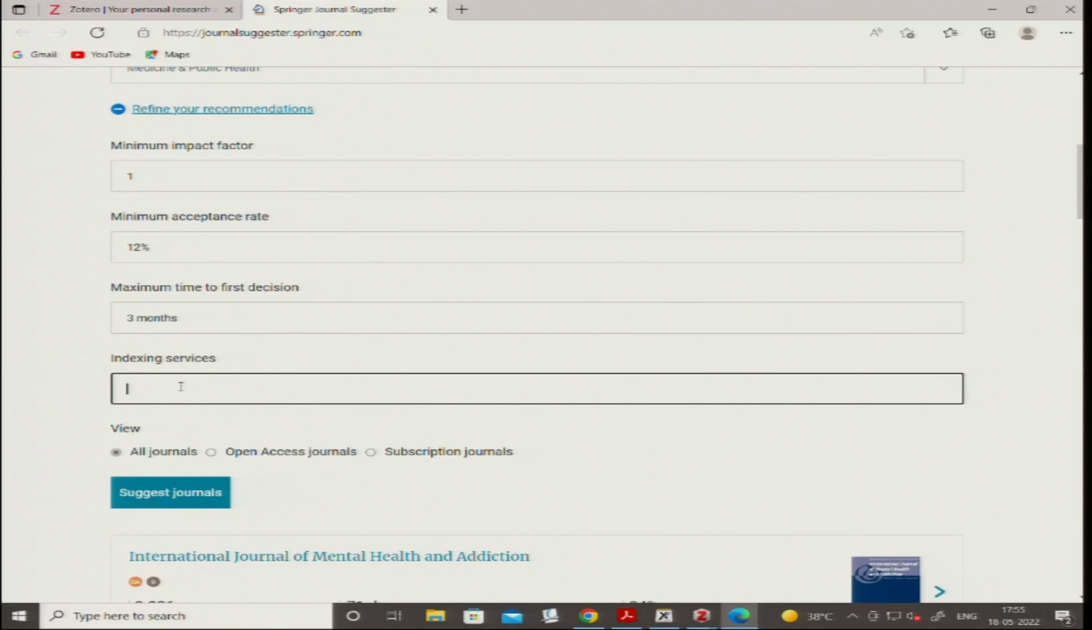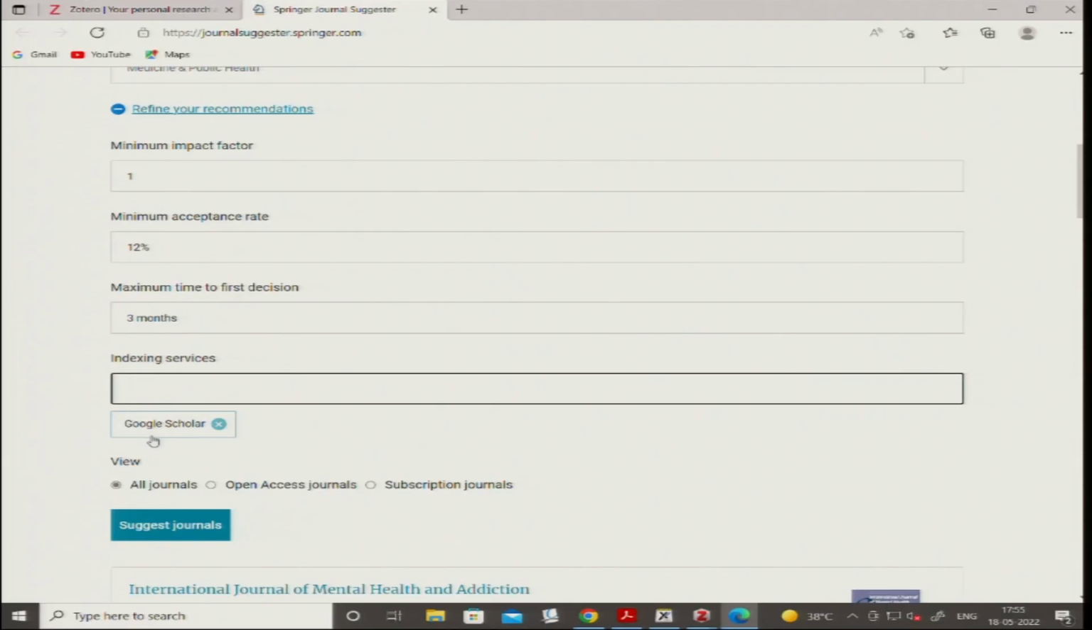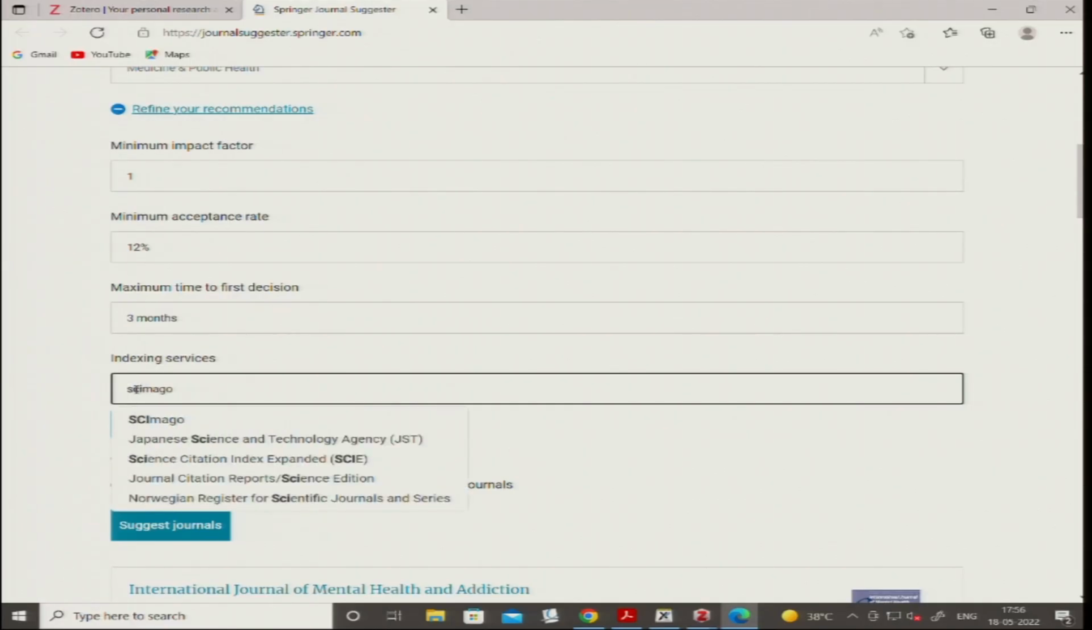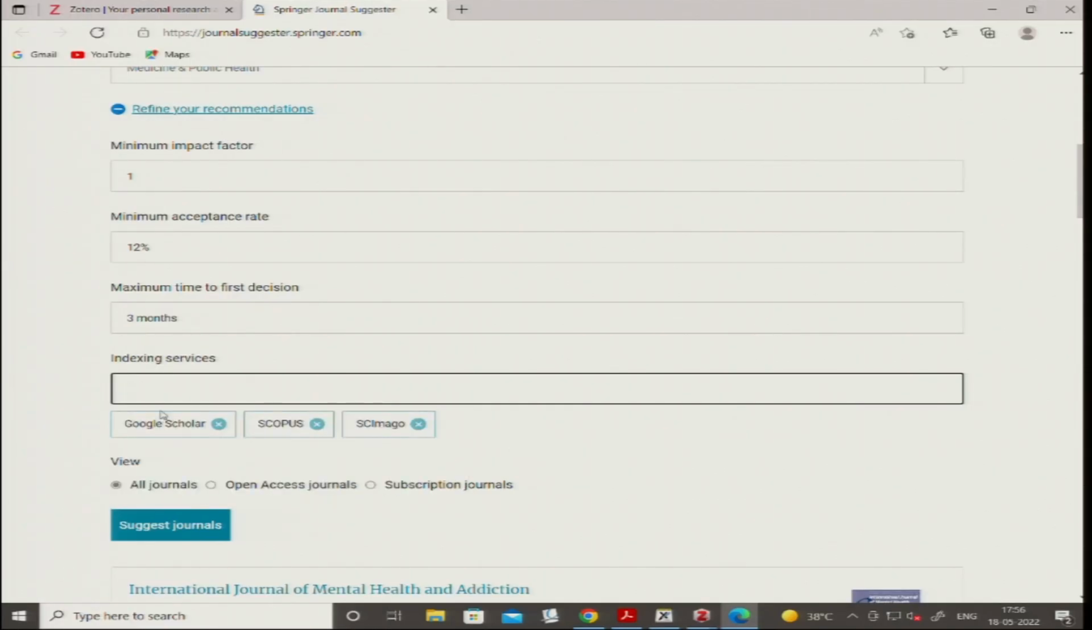And if you want indexing services, like Scopus, here you see the indexing services are given. So Google Scholar, let's say if you want Google Scholar, and if you want even more indexing services like Scopus, you can select Scopus. If you want other services like SCI or SCImago, you can select SCImago. Now you go and click again.